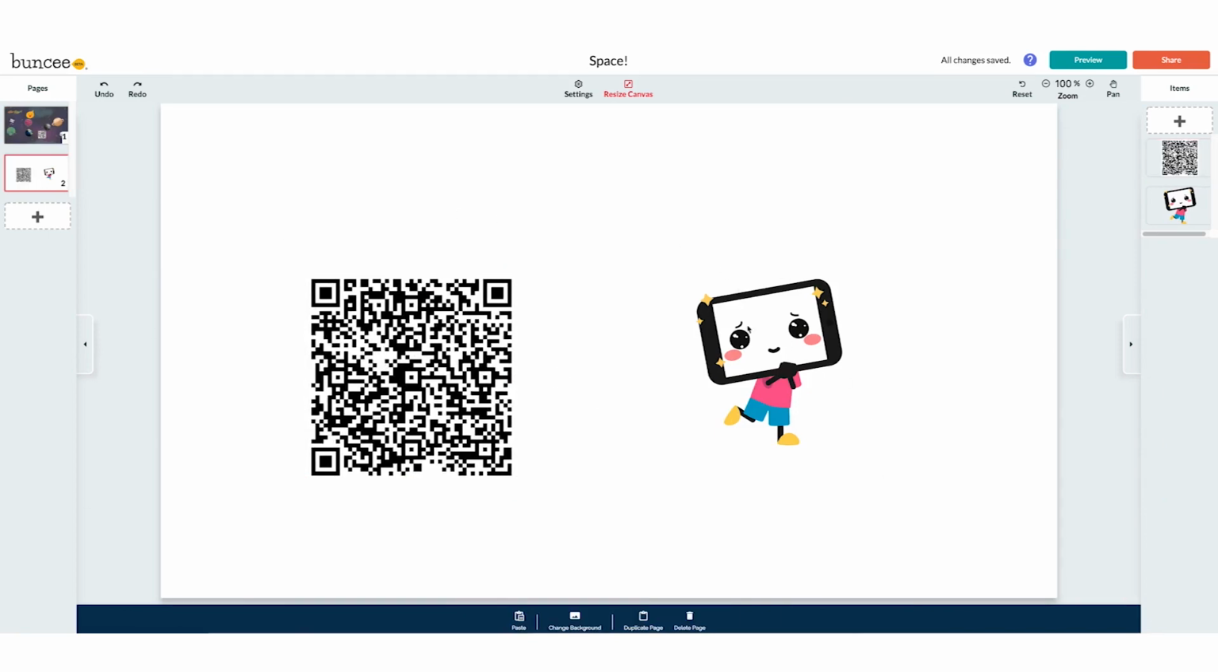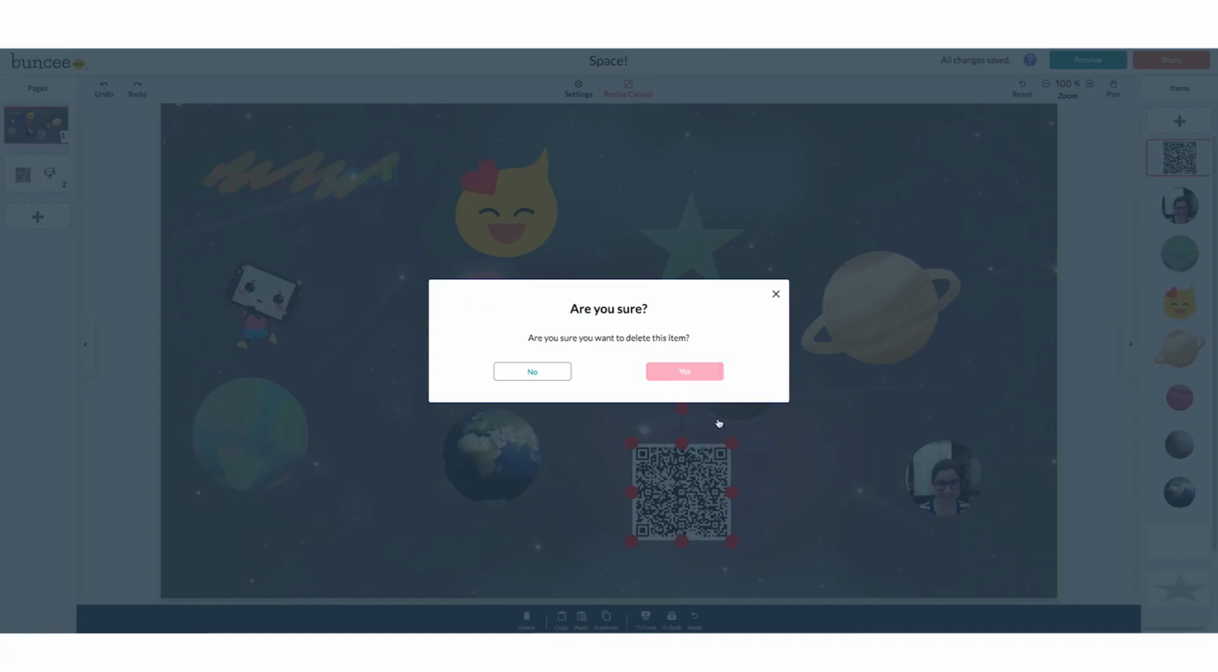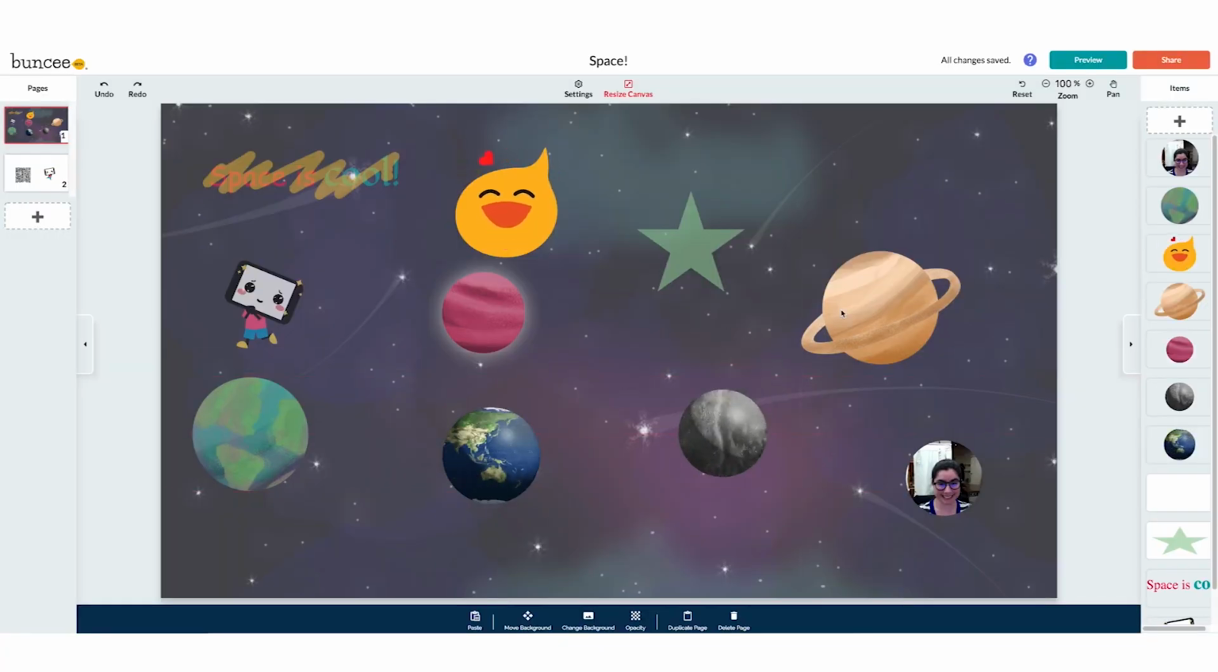They can cut out this QR code and paste it to a student's desk. The student can scan that QR code and be taken right to this Buncee. So that's very useful and fun as well. There's a lot of different ways you can use QR codes. That's just one of them.